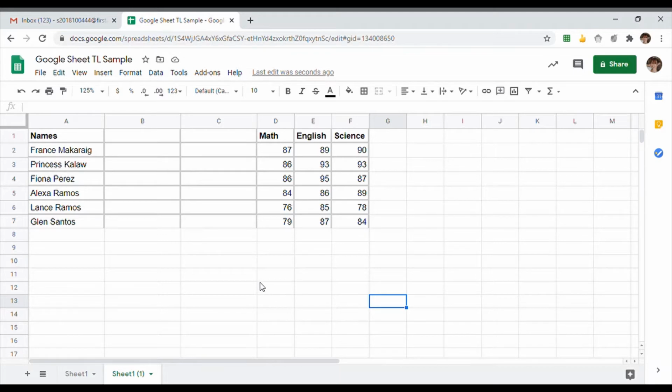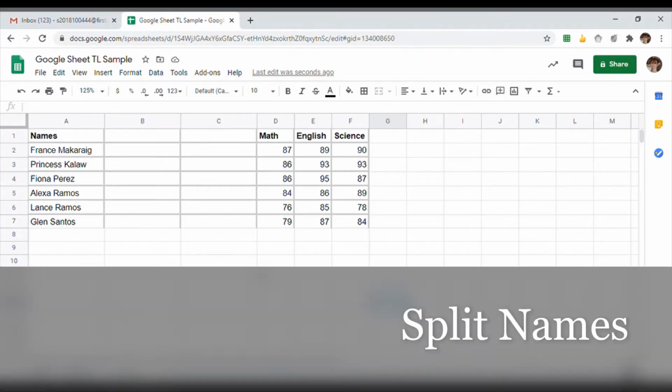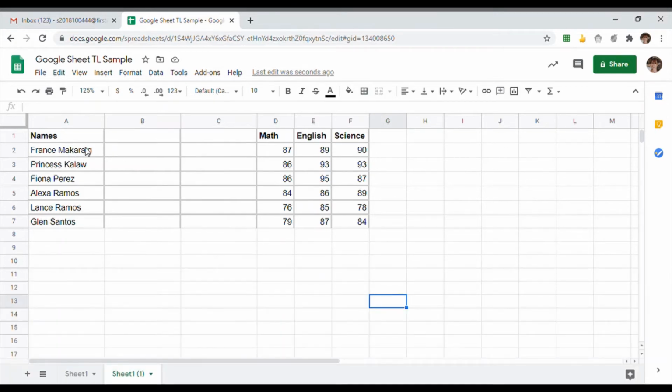So ngayon, ituturo ko naman sa inyo kung paano natin isi-split ang kanilang mga names by separating their first name and their surname. So lalagyan muna natin ng categories itong column A natin. So for this column, ang ilalagay natin ay first name.